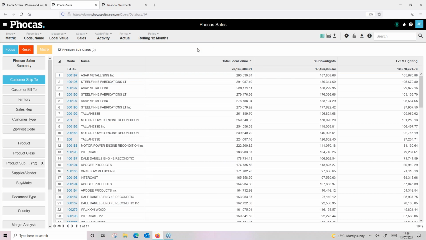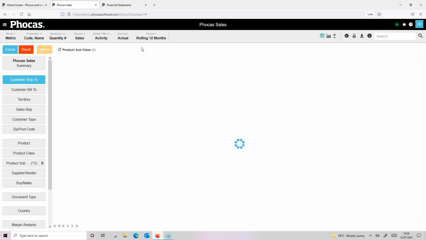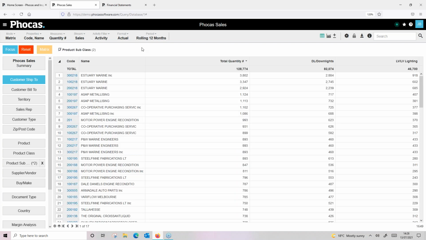Now, it might be at this stage that you go, actually, I didn't really want value. I wanted to do this by quantity. Not a problem. You don't have to start again. You just change your measure at that point to quantity, and it'll amend that to quantity. So again, you're not having to start again in a query. It's completely flexible to when you change this information.